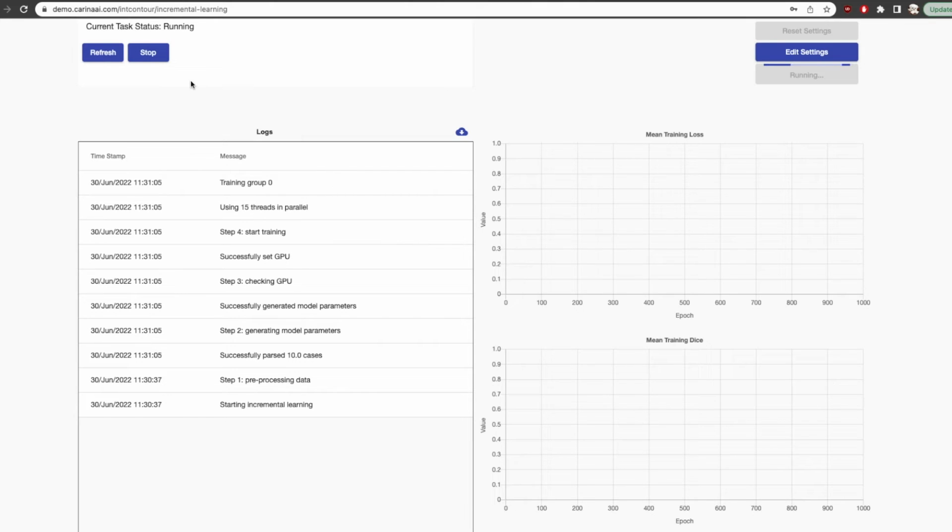At the top, we have two icons: refresh and stop. Refresh allows you to refresh what is happening with the logs for the new model. Stop allows you to stop the model process. When selecting stop, the model process will clear the progress performed by incremental learning, meaning it will start again from step 1, pre-processing data, within the logs view.